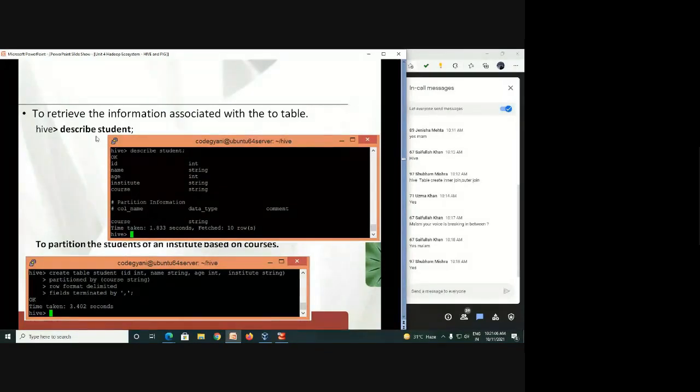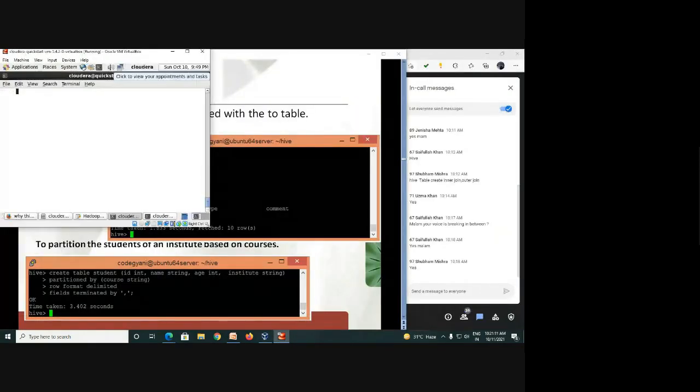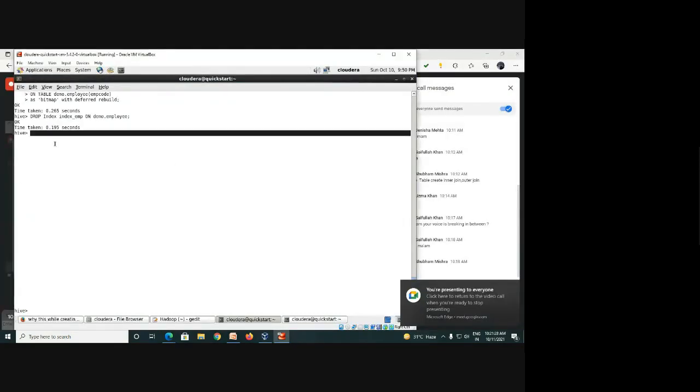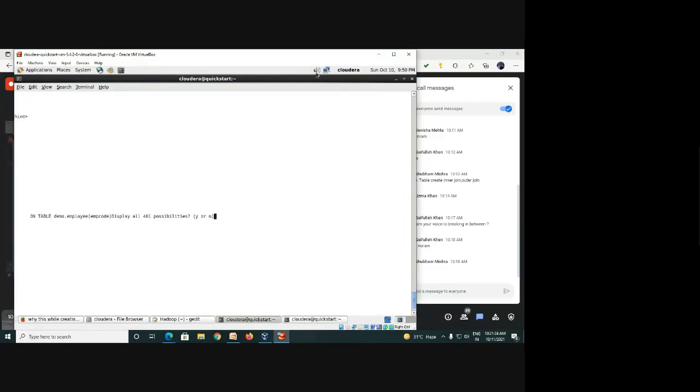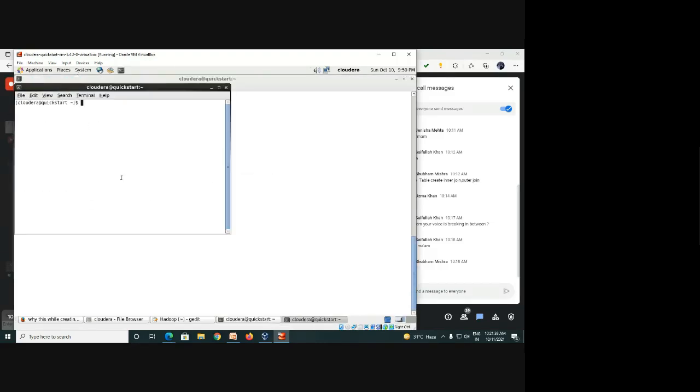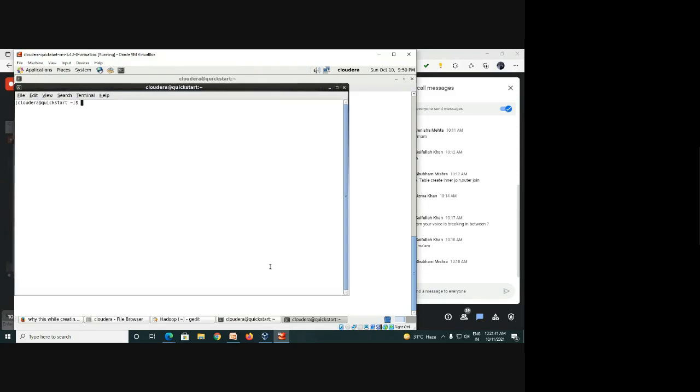Let's do it parallelly in the Hive command line. This is the Hive CLI. Let me close this terminal, and now we will start with a fresh terminal. Here we need to type hive, then you will get the Hive prompt, or you can say Hive CLI. So this is the Hive CLI we are having.